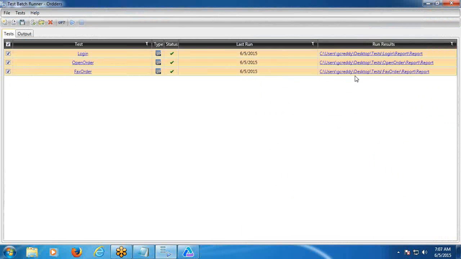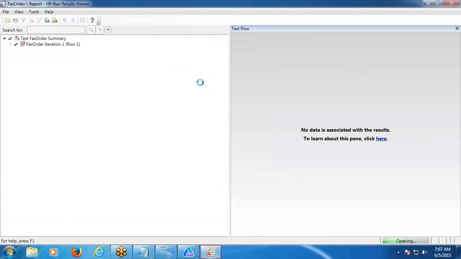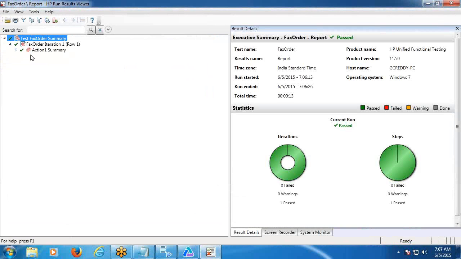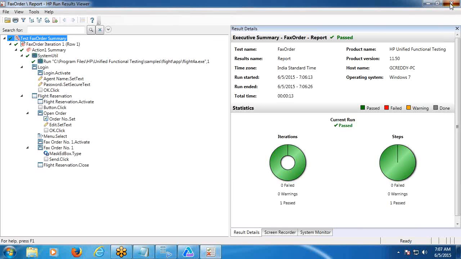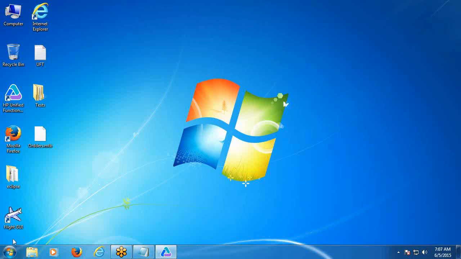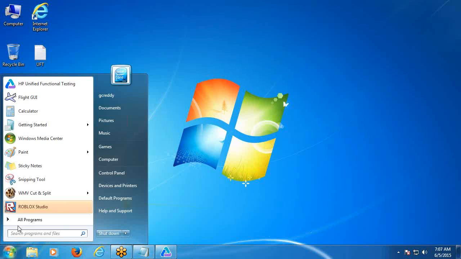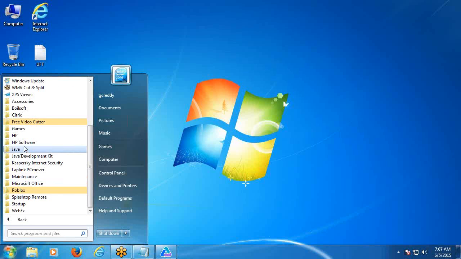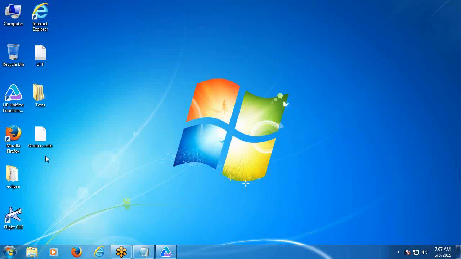Next, I want the fax order test result. Select this result link in the run results column. See, fax order test. Otherwise, using a result viewer you can launch. See, HP software, HP run results viewer. Run results viewer.